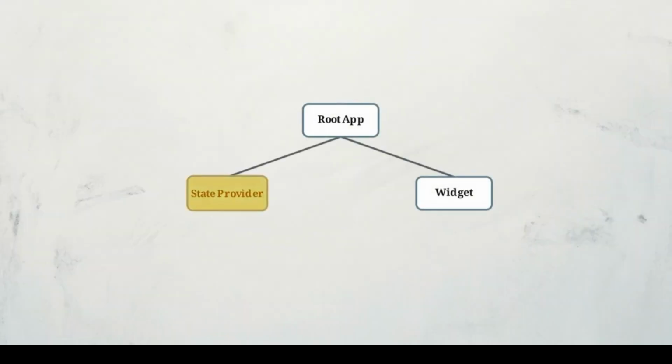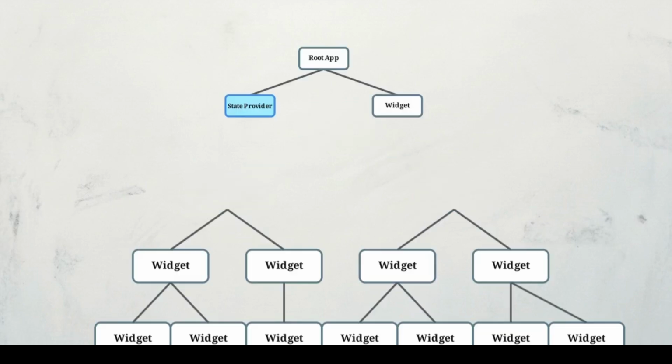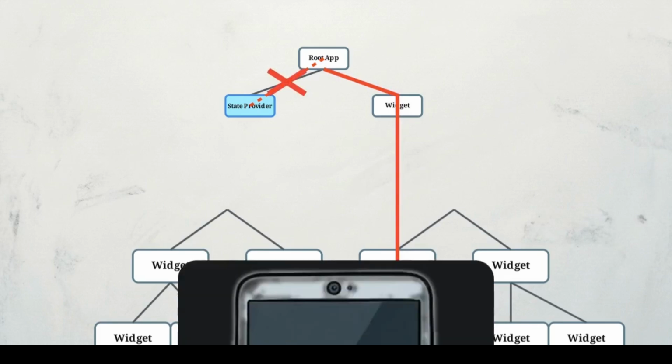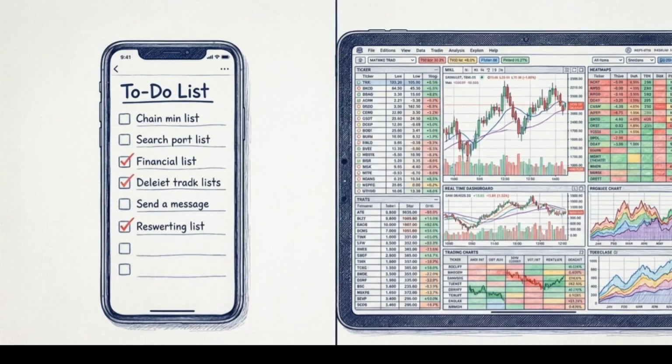However, Provider relies heavily on build context. As an app grows, this dependency makes state harder to reach from outside the widget tree, often leading to runtime "provider not found" errors that a more robust system would catch earlier. While it remains a valuable tool for learning the basics, Provider is rarely the recommended starting point for new, complex production apps in 2026.